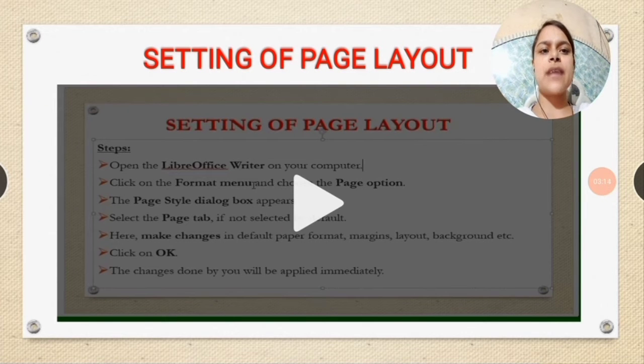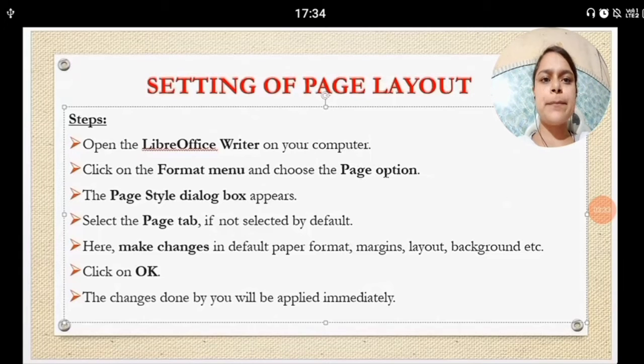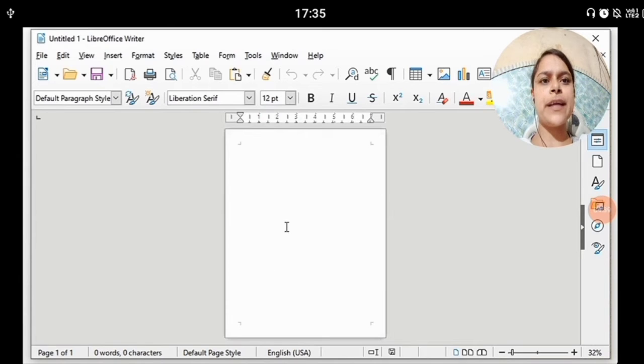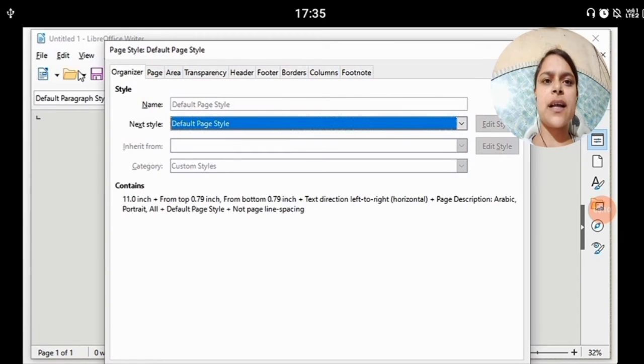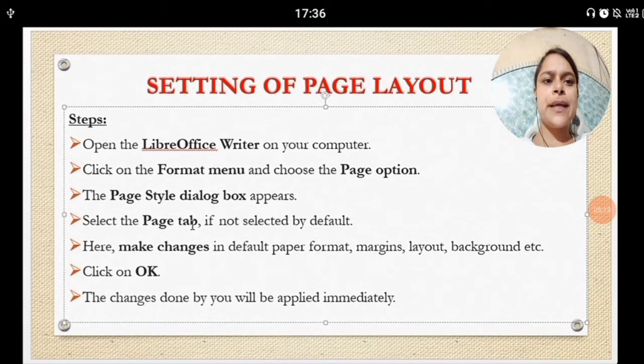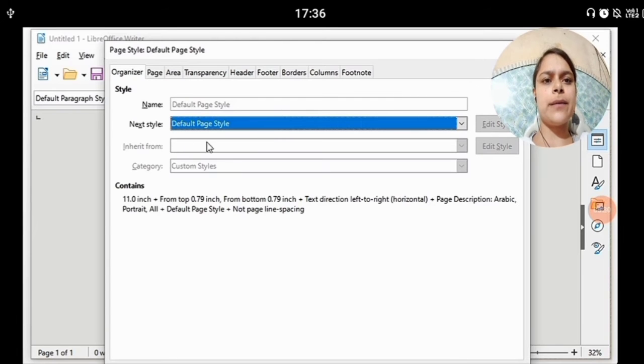Now see the steps for how we can change the setting of our page. First step is to open LibreOffice Writer. We will click on the Format menu and choose the Page Style option. Now the Page Style dialog box will appear. In this box you will select the Page tab if it is not selected by default. In the Page tab you will make changes like margin, layout, background, etc. After that click on the OK button.